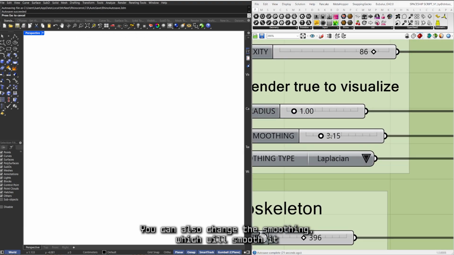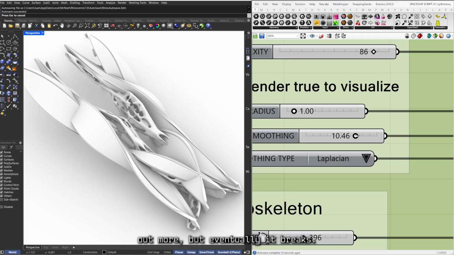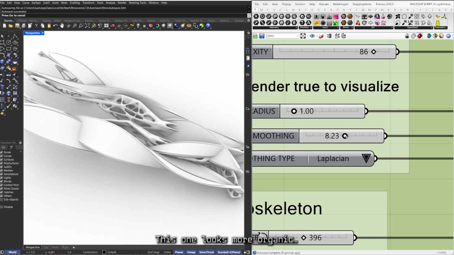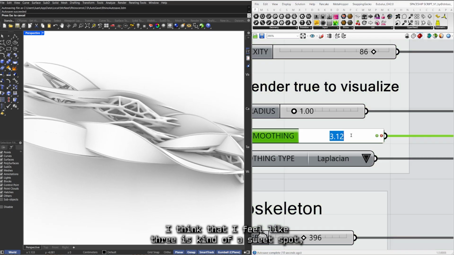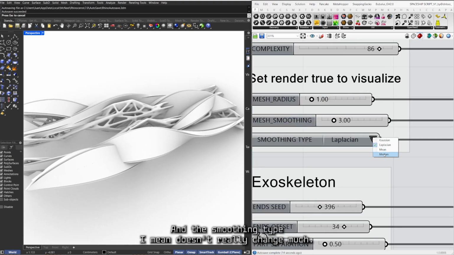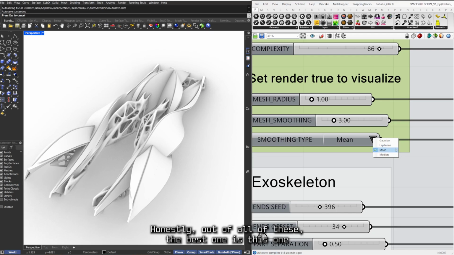You can also change the smoothing, which will smooth it out more, but eventually it breaks. You see how it has the break-in? You can always increase it so it looks more organic. I feel like 3 is kind of the sweet spot, so I usually keep it at 3. And the smoothing type, I mean, doesn't really change much. Honestly, out of all of these, the best one is this one.